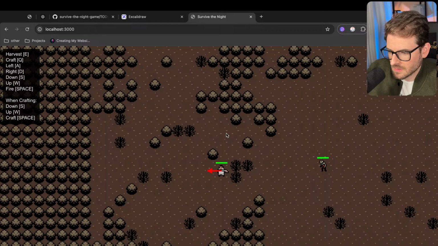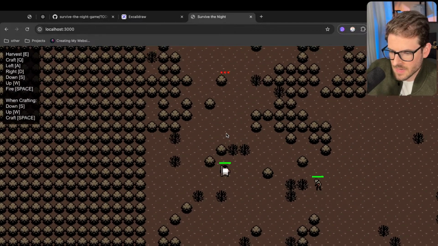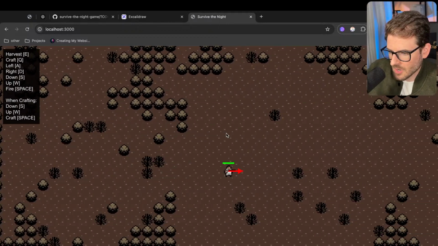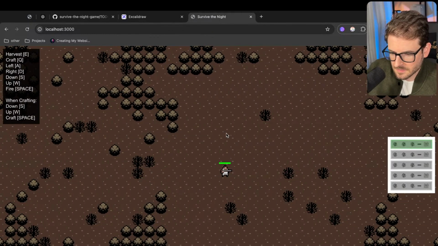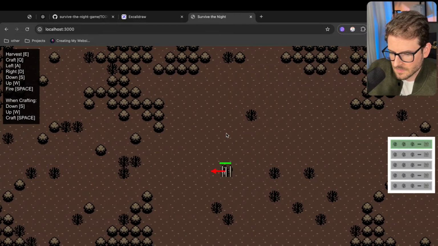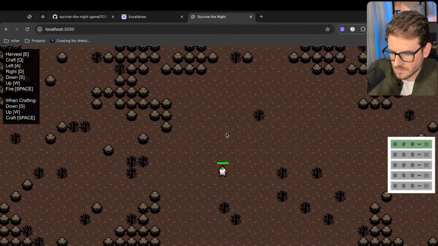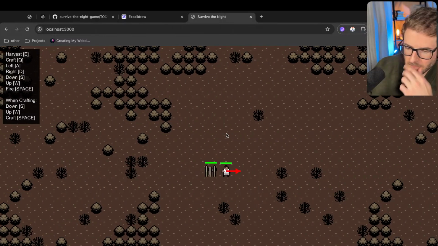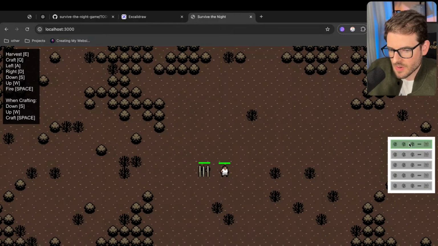How do you craft again? Crafting is space. No, wait, what's craft menu? Harvest, craft, queue. Okay, one thing I don't like is that after you craft an item, the crafting menu stays open. Also, I need to understand the code for the crafting menu. I think once you craft your item, it would make more sense if there's only one.